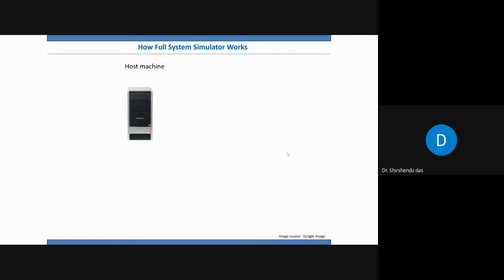So for example, suppose this is your computer, we call it the host machine, and you have installed a full system simulator here. So this is your full system simulator which is installed in your computer. Now this simulator itself will create a simulated computer inside this computer. So this is a simulated computer. In this simulated computer, you can give any program as an input, and this simulated computer will execute and process it, and give you the output like a normal computer.